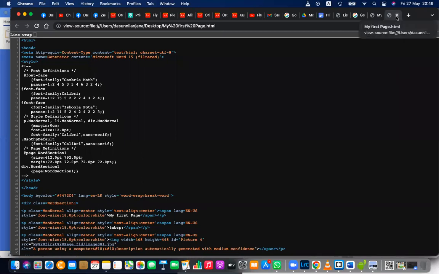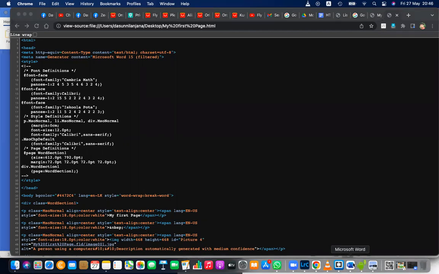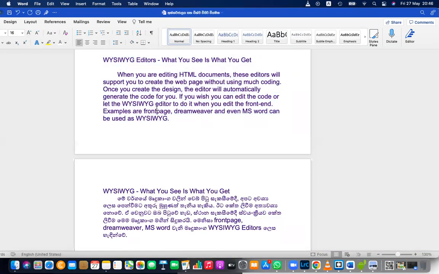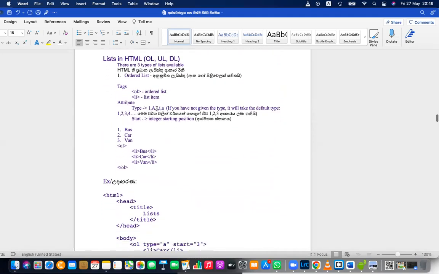That is what WYSIWYG editors are. WYSIWYG editors are that simple. You can just do your work and after that save the file. Code will be auto-generated for you. So that is an easy way of writing code. Okay, so then let's move to the next topic.